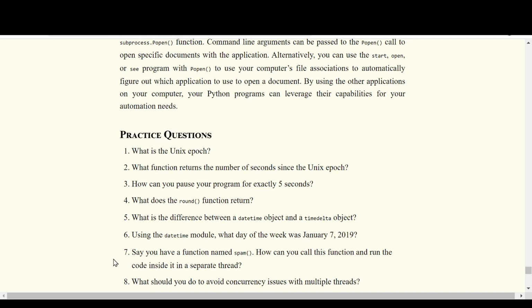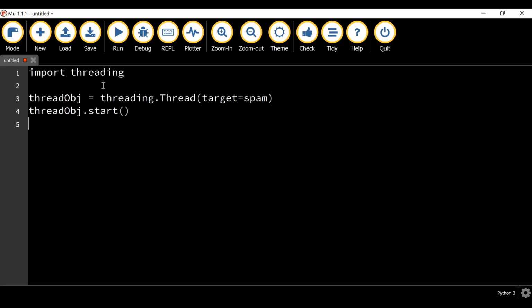Say you have a function named spam. How can you call this function and run the code inside it in a separate thread? So for that, we need to make sure that we import the threading module. And then we are going to create a new thread object by calling Thread on threading. And we pass target to it. So if we have a function named spam, then we would pass that as the argument. And then we need to call start on the thread object to actually start our thread.